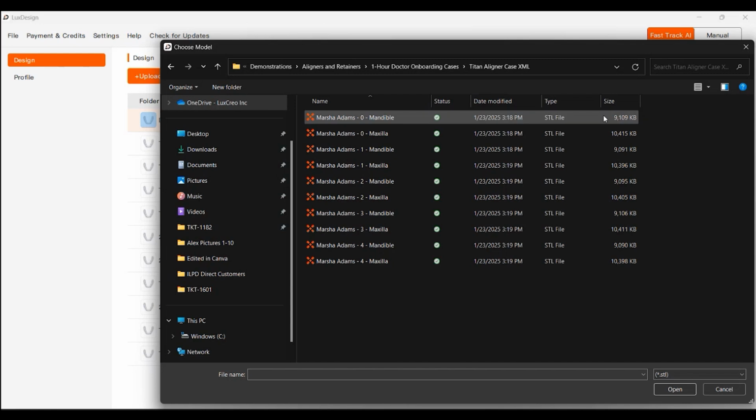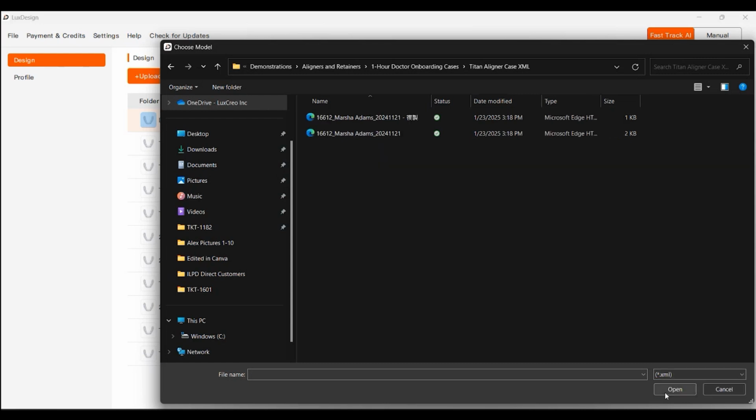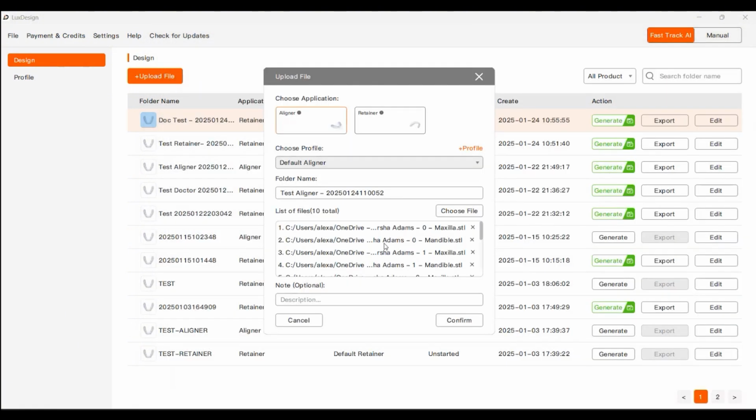But what's really nice that we have the ability to do now is if you click on the drop down next to STL in the lower right, you actually have the ability to select XML. So go ahead and click that. And what you'll see here is that you have an XML file that came with your treatment export. Go ahead and click on that and then click open. You'll notice that all of the files have been automatically uploaded here just by uploading your XML. I'll go into some more detail about exactly what the XML is and why it's different than just uploading STLs. And so go ahead and click confirm.